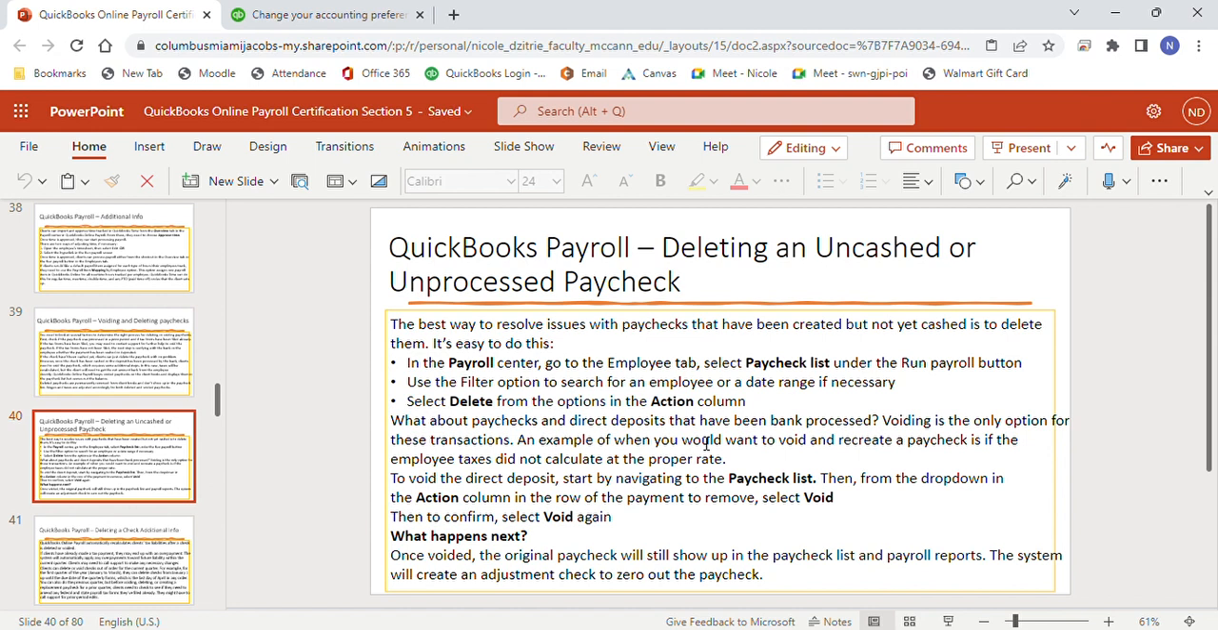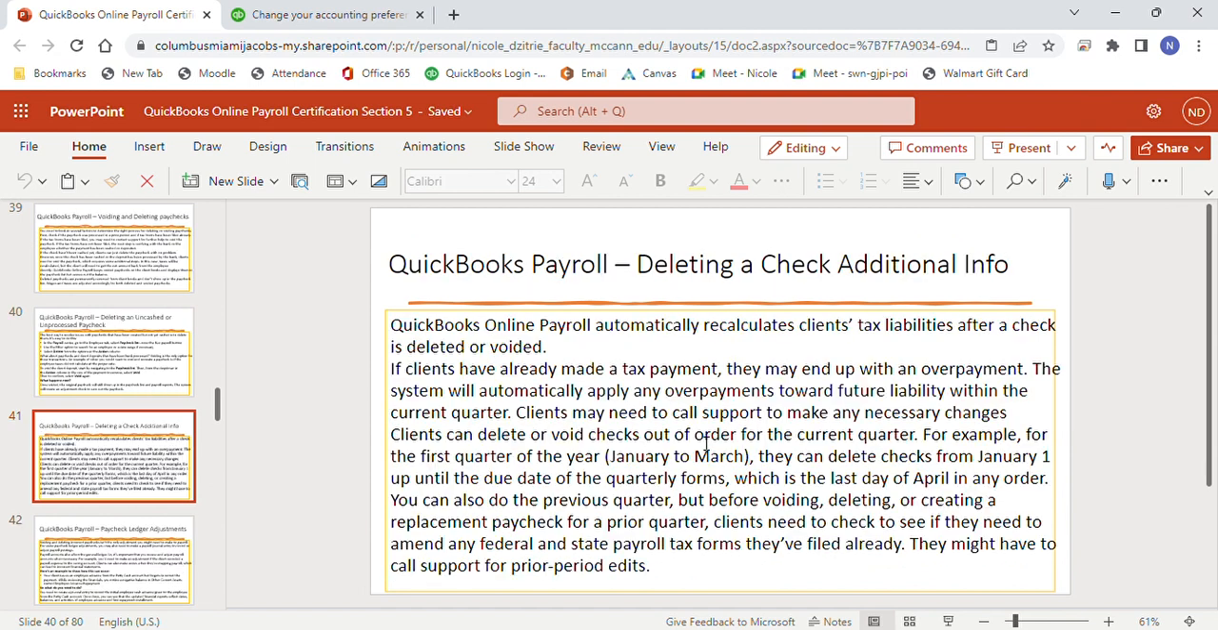What happens next? Once voided, the original paycheck still shows up in the paycheck list and the payroll reports. The system will create an adjustment check to zero out the paycheck.